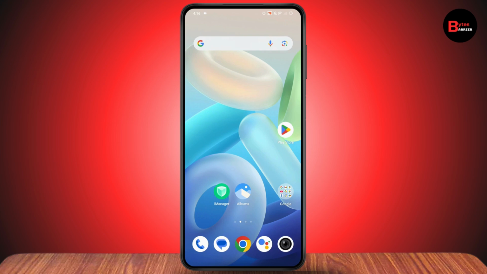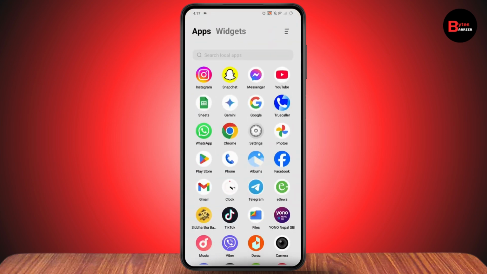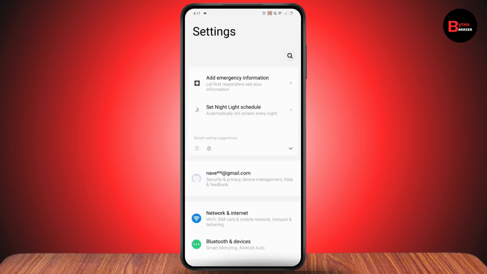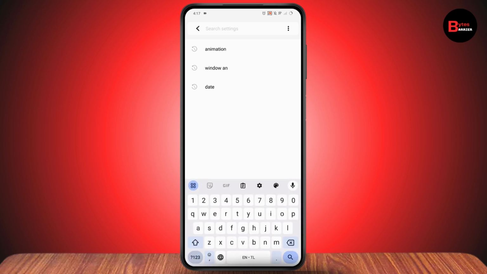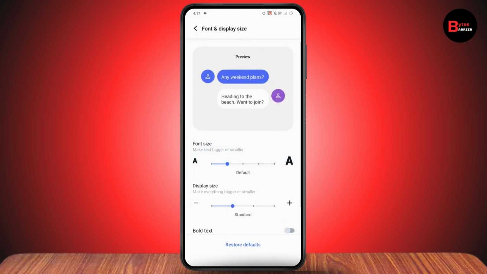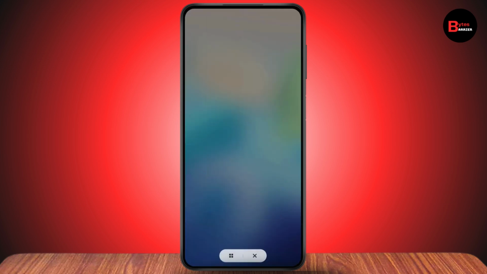So if you want to increase the font size on your Snapchat, then what you need to do is, we don't have that option on Snapchat individually, but you can just go to your settings, and under settings you can go with search, which is on the top right, and then you can search for font size. Tap on it, and from here you'll be able to change the font size, like you can increase or decrease that font size. Or there's also another way.